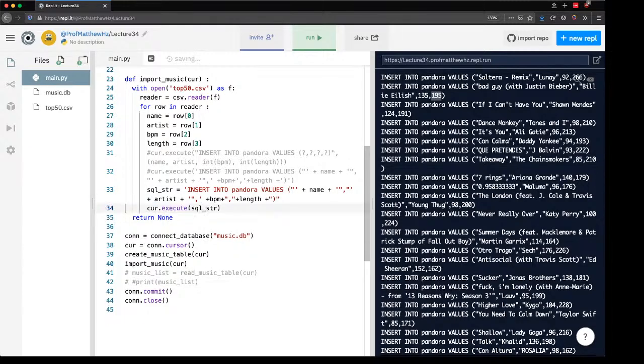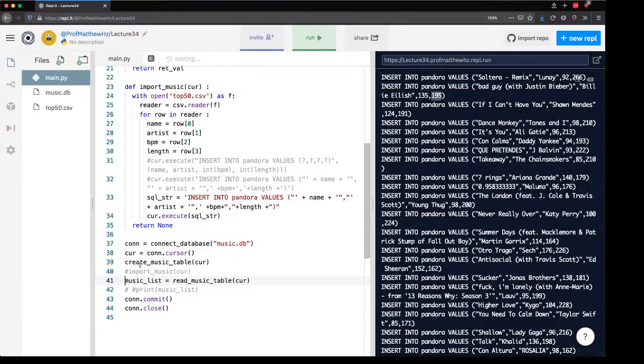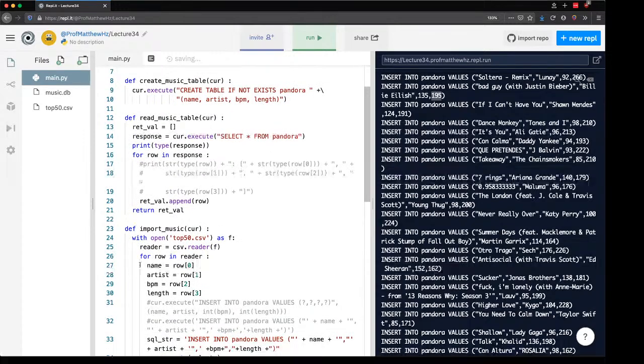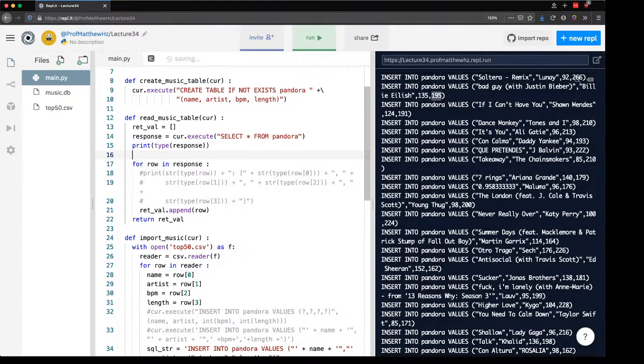And when we do that, I'm going to get rid of the print. If we want, we can rerun this. Don't need to import music anymore. And we can read the table. Now, when we read the table, what I'm going to do first is, to get results out of the database, we need to use a select statement. So again, we use our cursor, select star from Pandora, and we're going to get back this response.